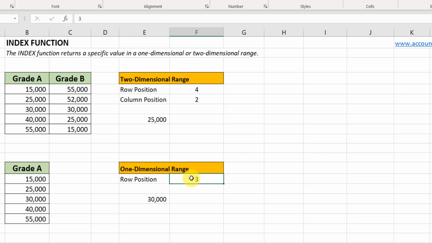Right, so if I change this to 2 now, watch and see what happens. It goes back to 25. If I change it to 1, watch and see what happens. 15. So if I come here and change this to like 3, watch and see what happens. It goes back to 30. So it's kind of dynamic in the sense that you can change the row position and you get a different value from the index formula inputted in the cell, right?